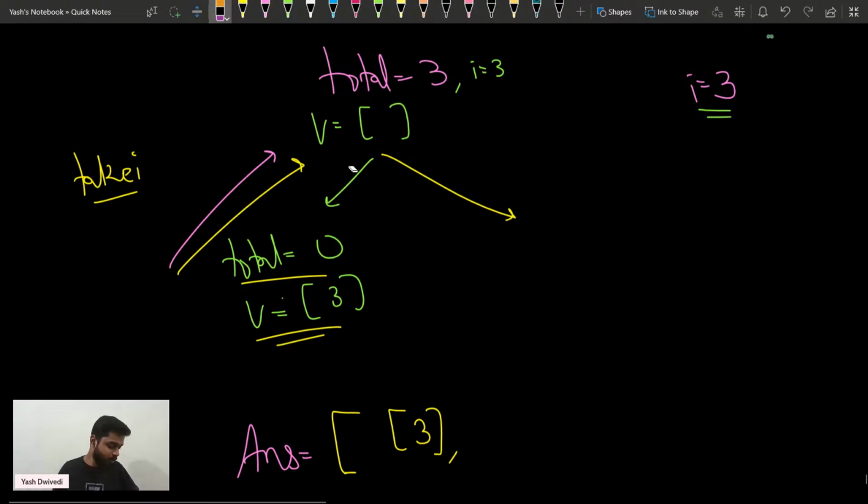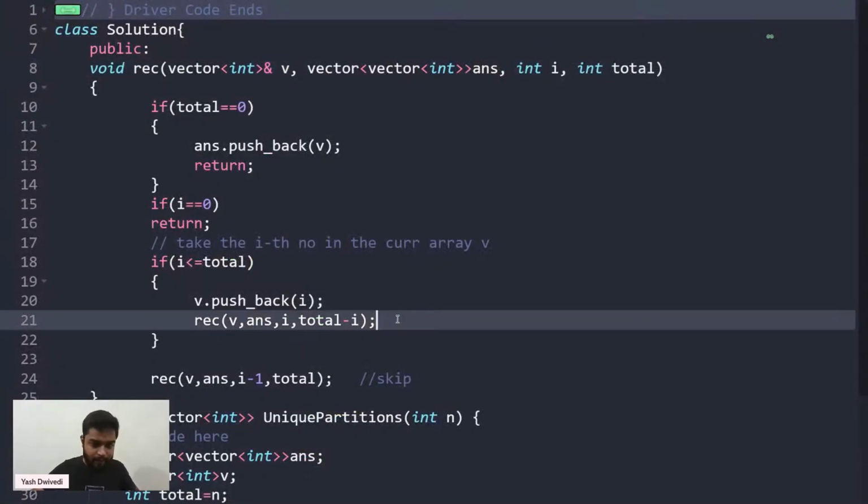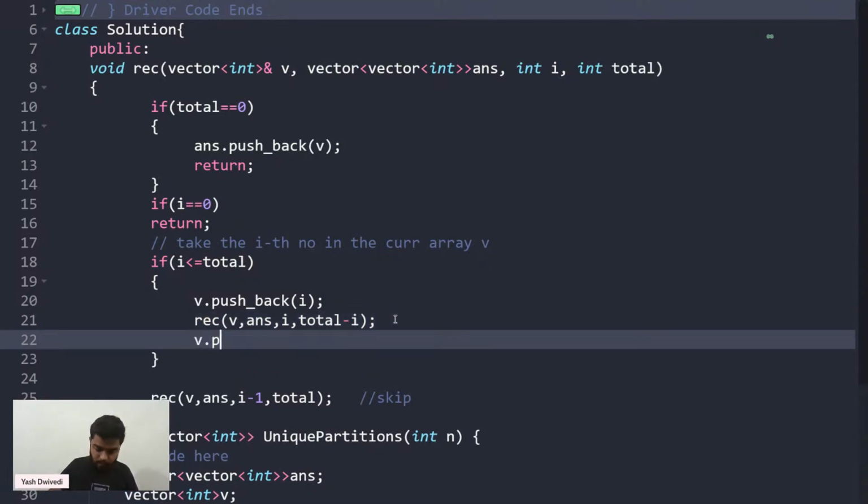Okay, this is what is going to happen. So what will happen here, I am quickly writing that. This will be nothing but v dot pop_back, right? v dot pop_back. This is what will happen, right? And this is nothing but the process of backtracking.